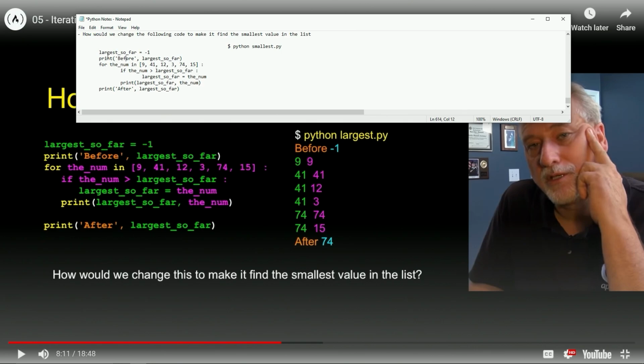Let's take the larg and turn it to small. All right. Let's copy small because we're going to change it in a few places. Let's take larg here, get out of here. Get out of here. All right. So print before smallest so far. We can do that. So let's do the print first. Let's say before. And the smallest so far right now is -1.